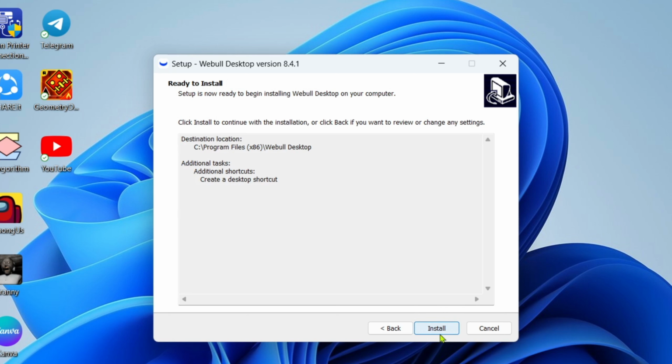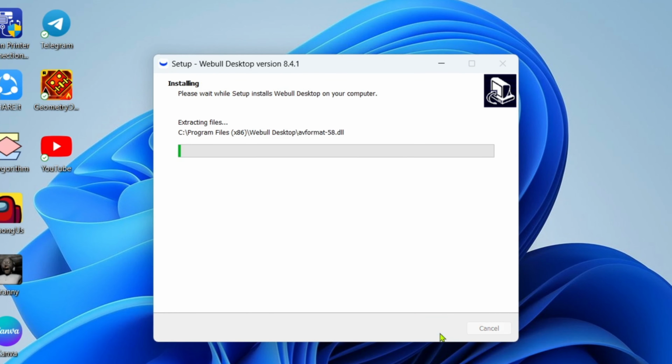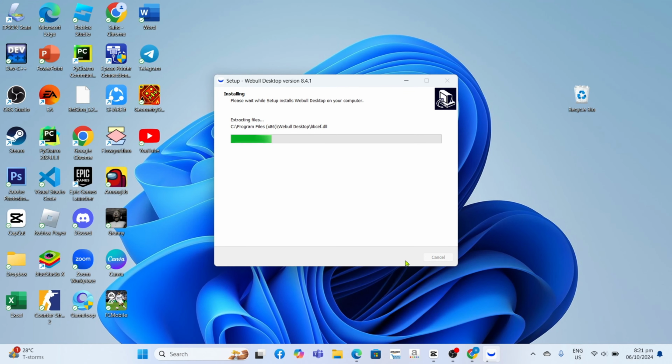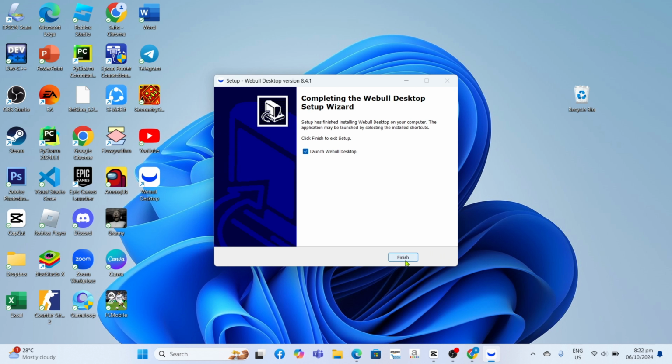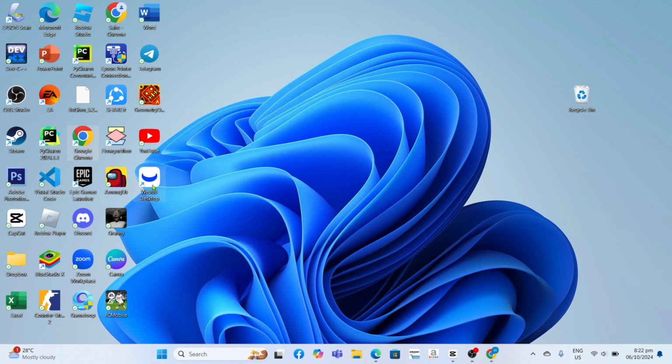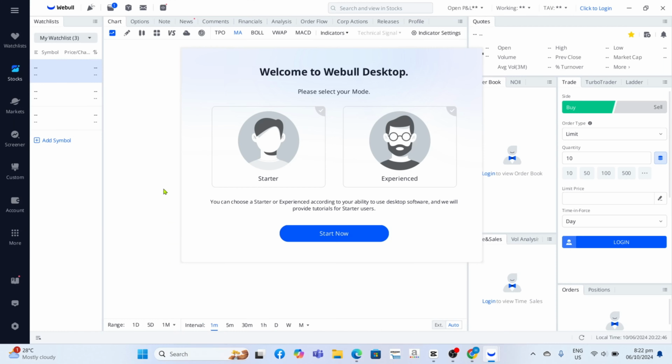And finally, you can now click the Install button to start installing the app. And after that, your Webull will now start installing, just wait for it to finish. And once it's finished, it's done. Congratulations, your Webull app will now be installed, so you can now start using it.